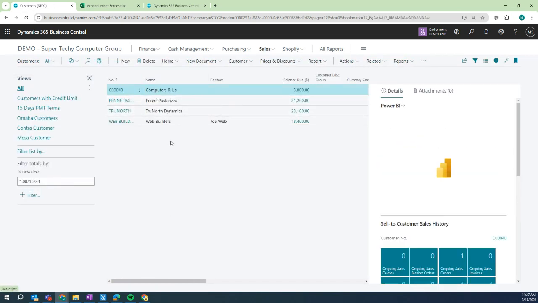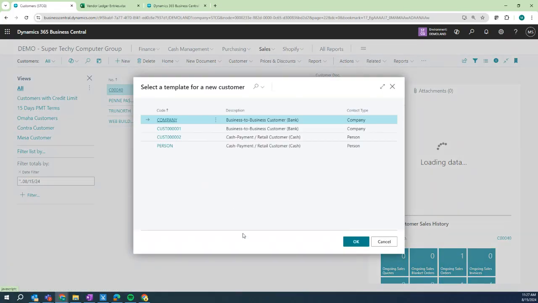So I have my 4 customers. I'm going to create a new one. And I have different templates. Now, all of these templates can be defined by you, but the base setups also give you 4 to choose from. I'm going to go ahead and say that this is a business-to-business customer, and I'm going to use this template.